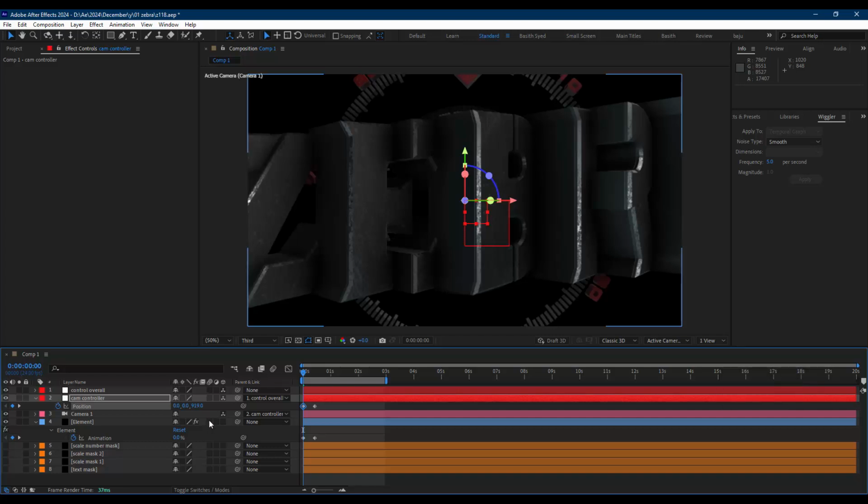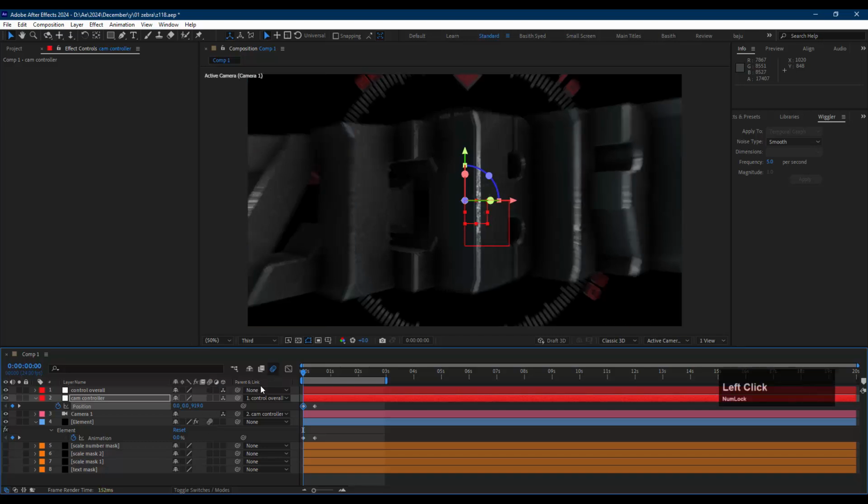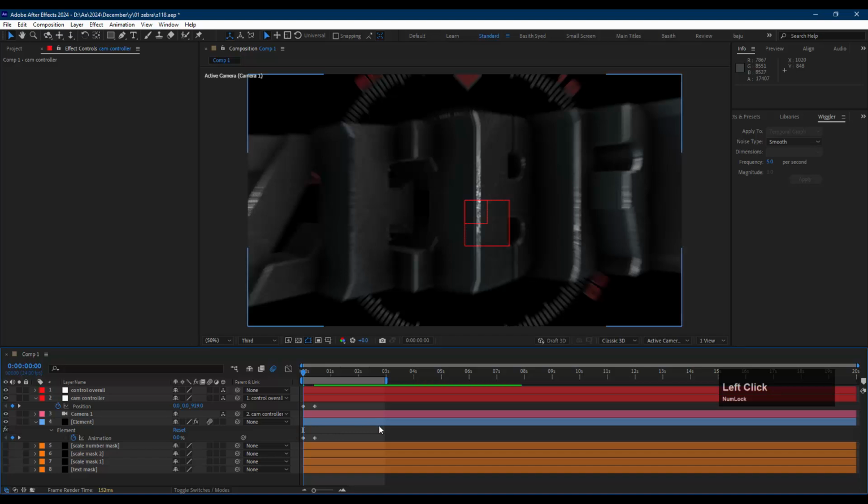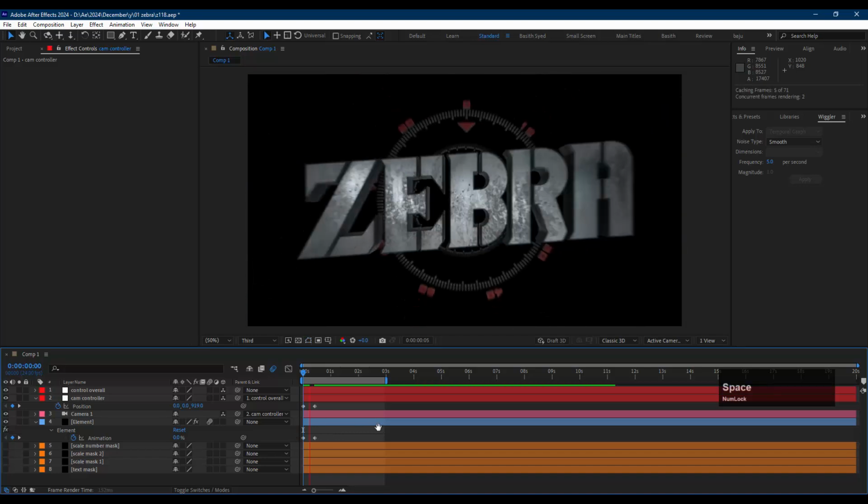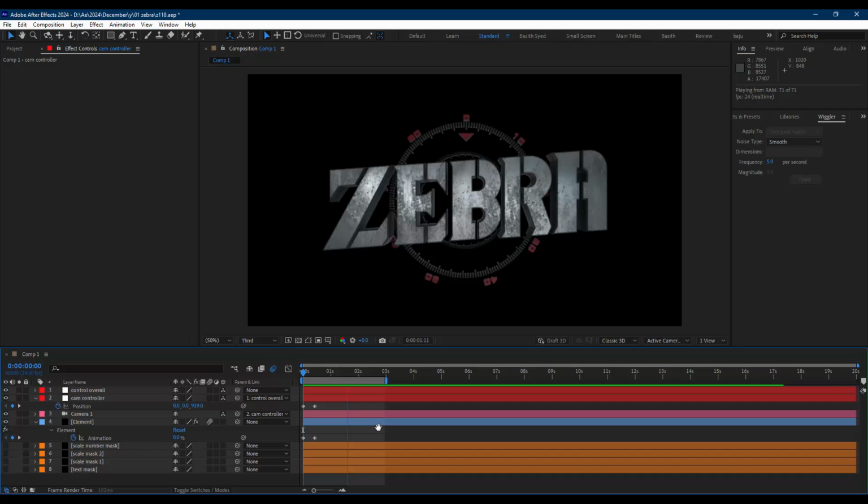Now let's enable motion blur. This button is located here. I am going to click here. It automatically enables the motion blur switch. If you see this, just click here. It will enable it. I am going to play the animation now. So as you can see, that's our animation.